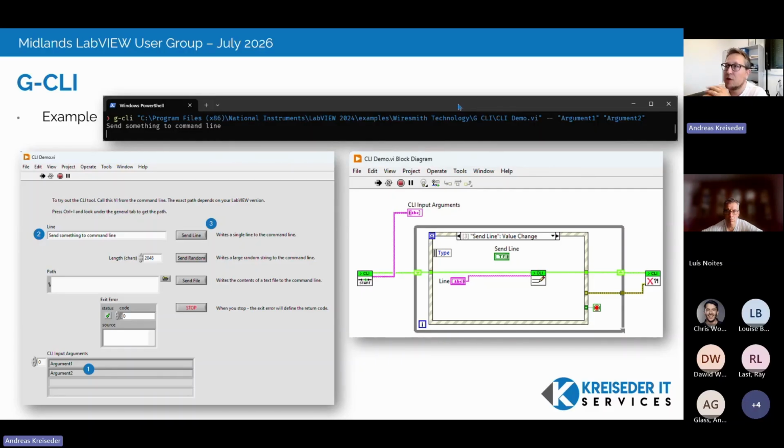So I would not immediately switch to GCLI and not use the other thing anymore. It depends a little bit on your use case and what you do, and it's probably always good to keep an eye on both of them. Maybe there are also other implementations. I'm not sure. I only used the default one from NI and the GCLI.